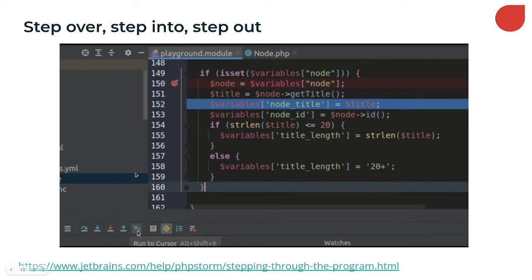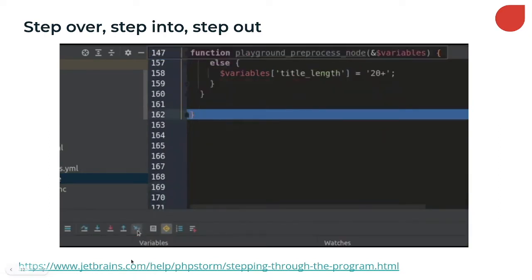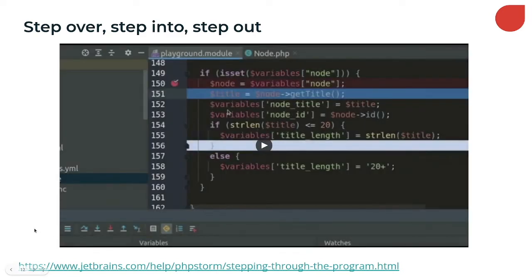Then you also have the run to cursor. You saw that I've set the cursor here, and if you click run to cursor, it actually went to the next line because there's nothing here. So yeah, this is step over, step into, and step out.